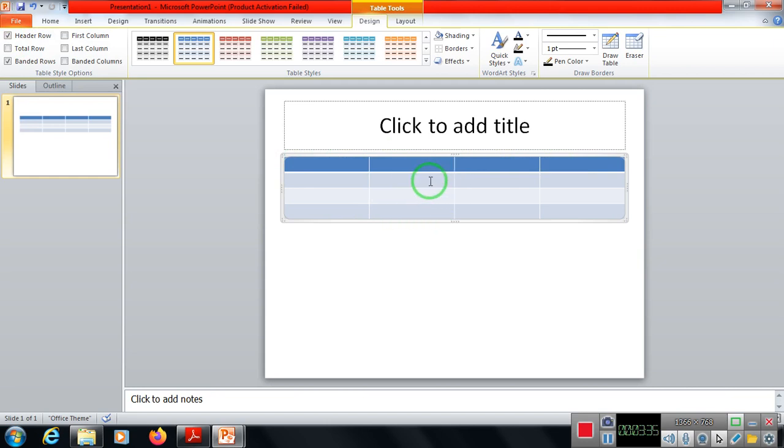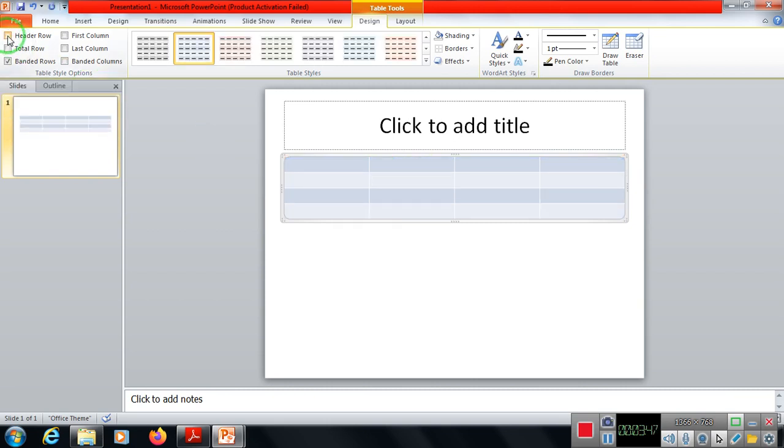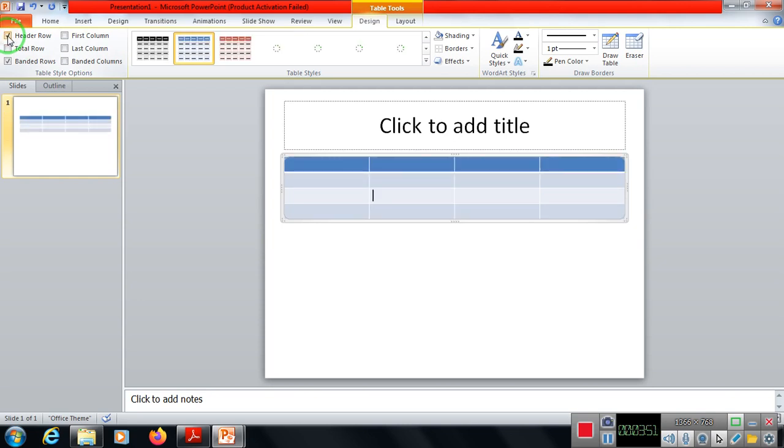rows. Just check it out, the header row is displayed in a different way than all other rows, so that is why it is known as a header row. If I deselect it, all the rows will become normal. So if Header Row is on, the first row of your table is displayed in a different manner.